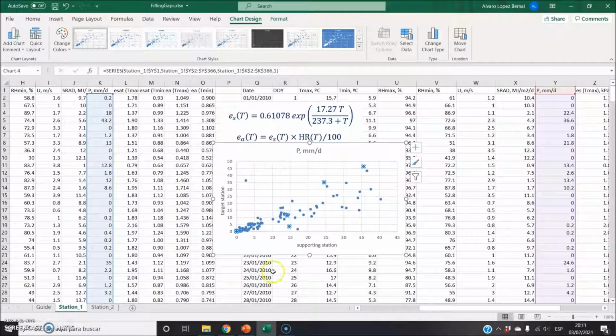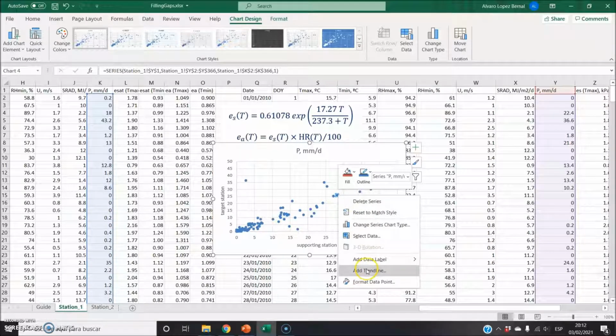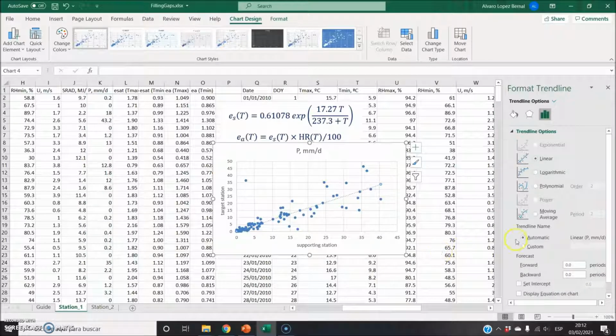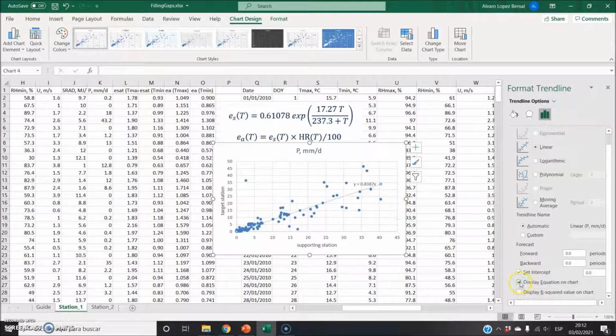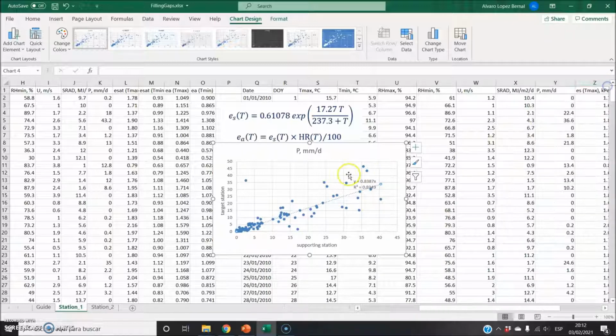Okay. And now we can add a trend line and make Excel show us the equation and the coefficient of determination of this regression line. This formula is what we will use to deduce the missing data of rainfall. So we have to take note of this coefficient of 0.8387.